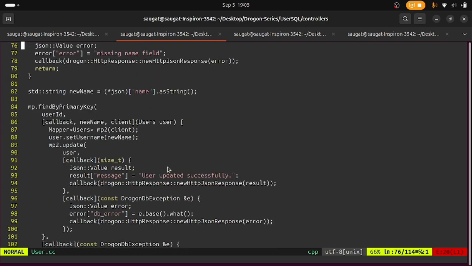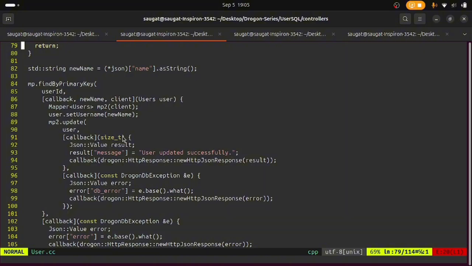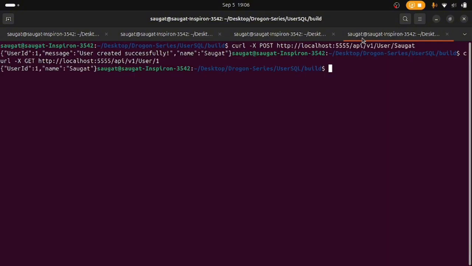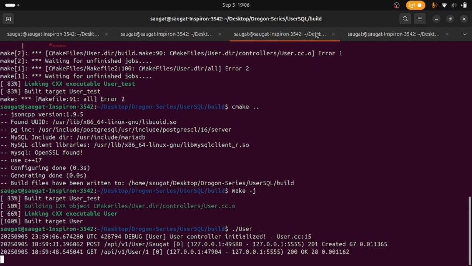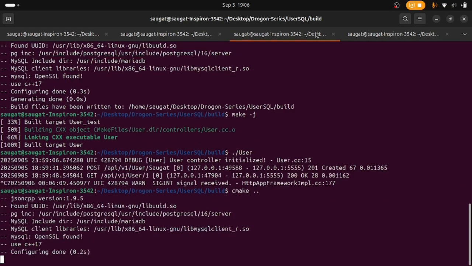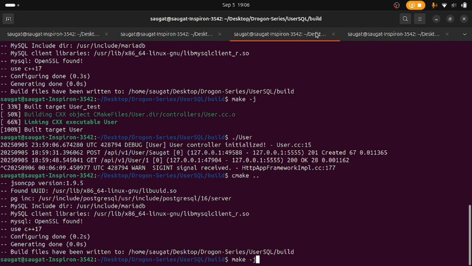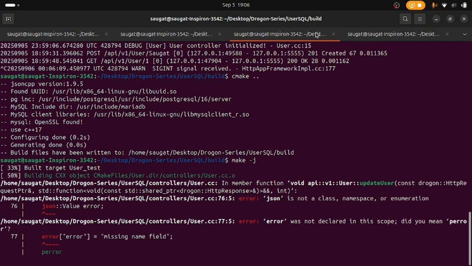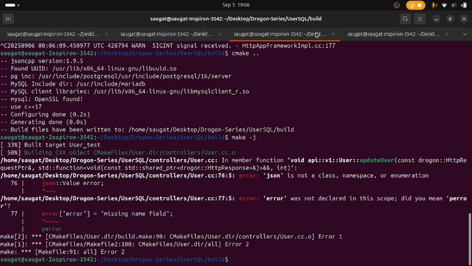We now format the code using Clang format. Let's see the code after formatting. It has been formatted properly. Let's check the curly braces and parentheses. They match, so let's build the project.